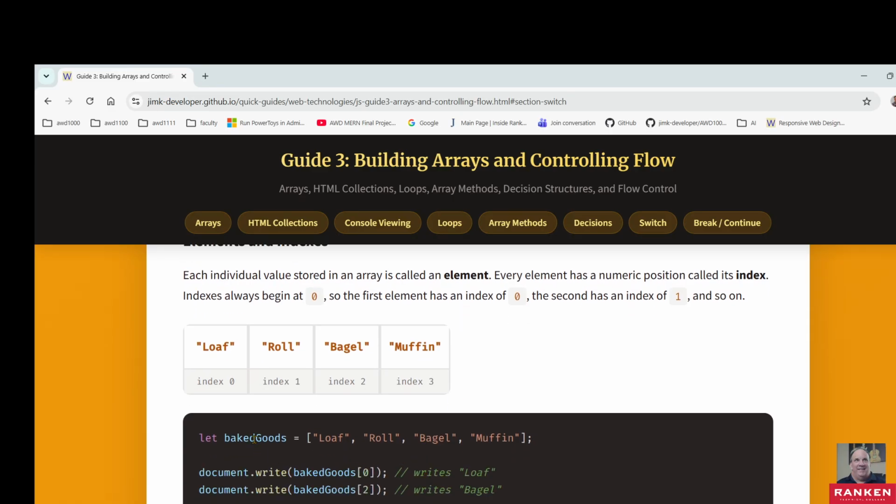In this case, you've got an array called bakedGoods. The first one, loaf, is at index 0. The second one is at index 1, etc. Bagels at index 2, and then muffin is at index 3. To access those, you're just doing a document.write, using the name of your array, and then in brackets you put the number, the index. In this case you've got a 0, so 0 is going to be loaf. Here you've got 2. 2 is going to be bagel.